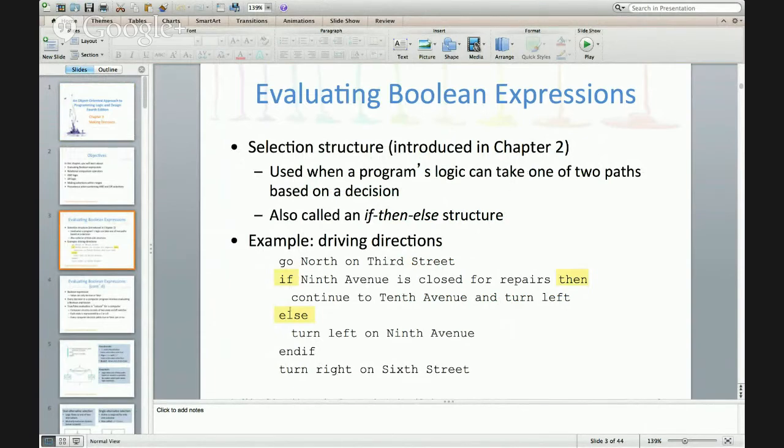This is an example of driving directions, which we wouldn't even think of as programming logic. But everything we do that has decisions is the same as programming logic. If your driving directions say go north on 3rd Street, if 9th Avenue is closed for repairs, then continue to 10th Avenue and turn left. Else, turn left on 9th Avenue. And if, turn right on 6th Street.